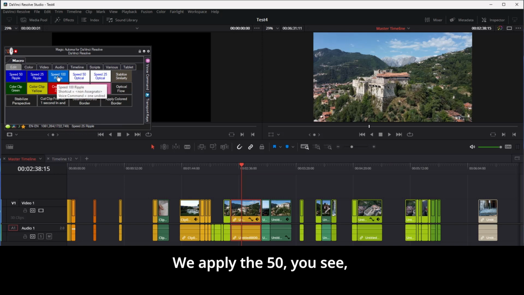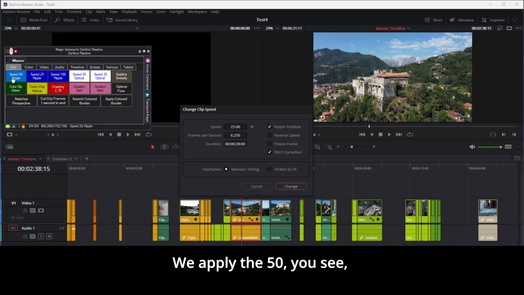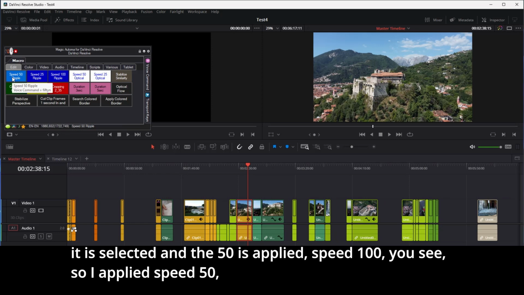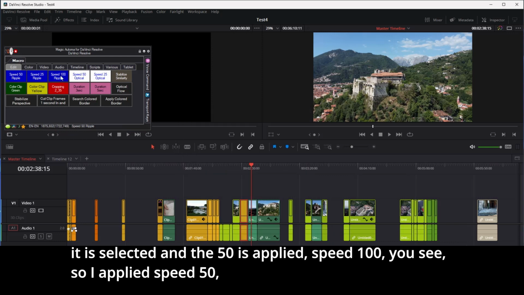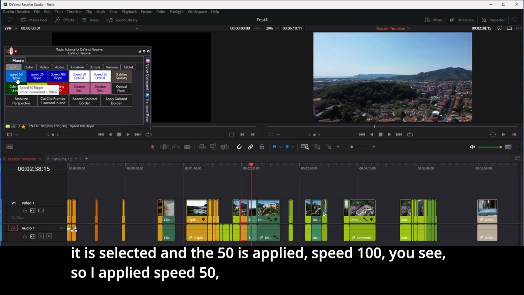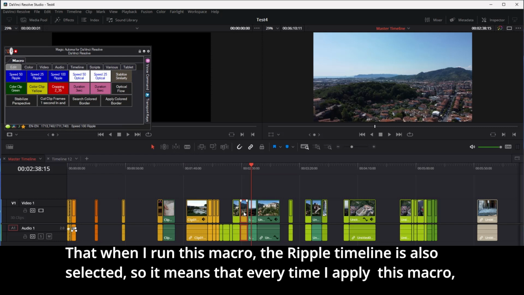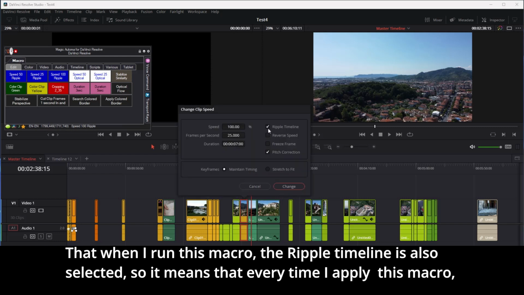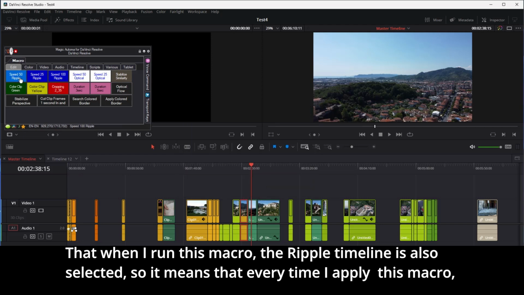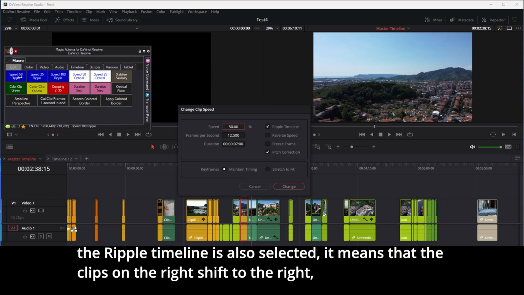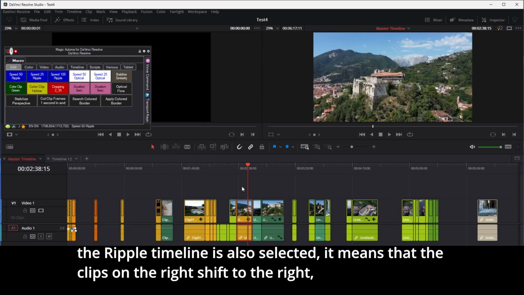We apply the 50, you see. It is selected and the 50 is applied, speed 100, you see, so I applied speed 50. Speed 25 and speed 100. You have seen that here it says ripple. What does ripple mean? That when I run this macro, the ripple timeline is also selected, so it means that every time I apply this macro, the ripple timeline is also selected. It means that the clips on the right shift to the right.